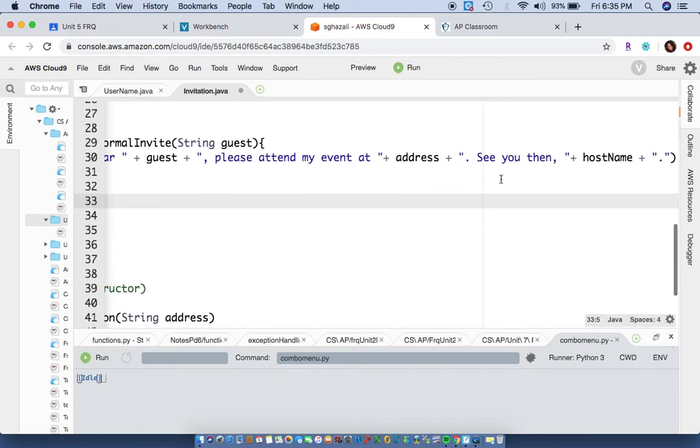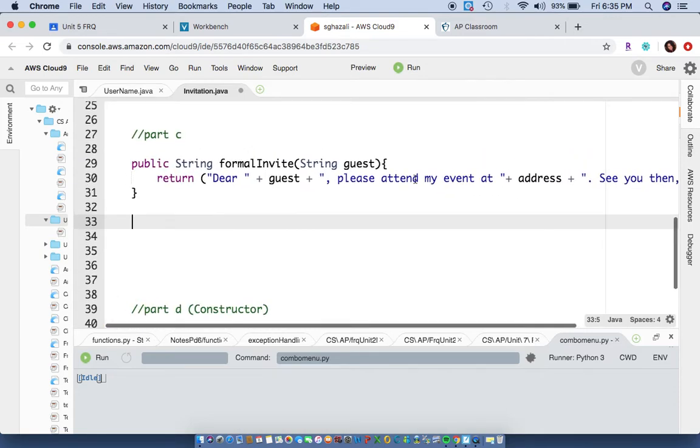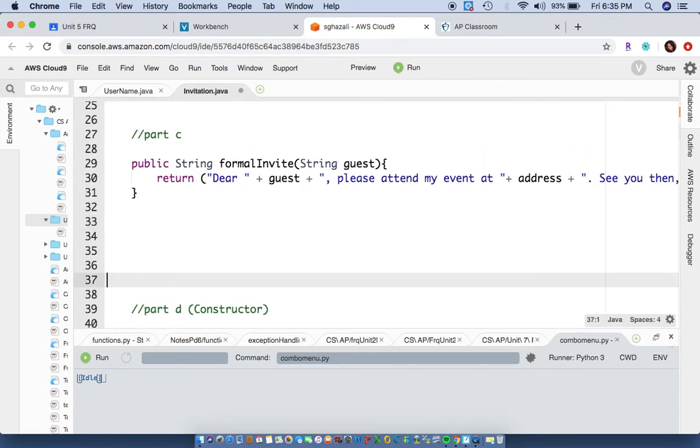Okay, then I have see you then, comma, and then I added the host name, which is just a field, right? Because that's who's signing this invitation. It's you, the host, right? So host name and then plus period. Okay, so that was part C.